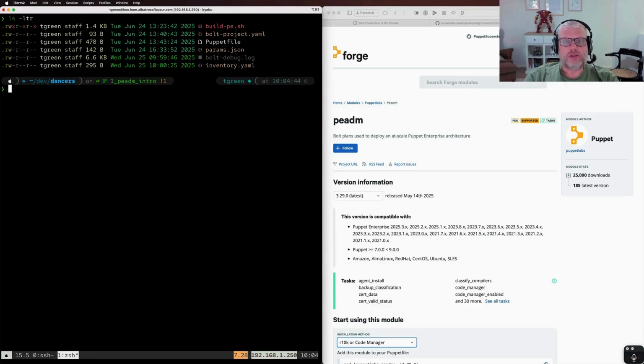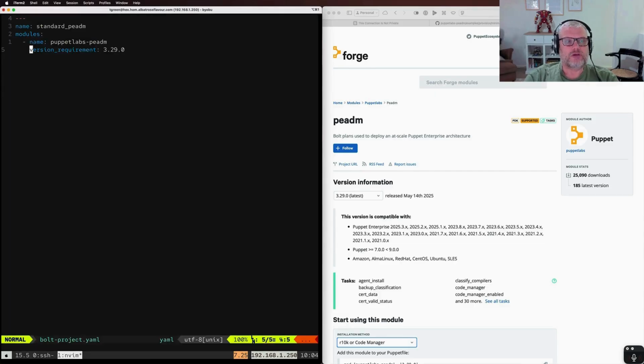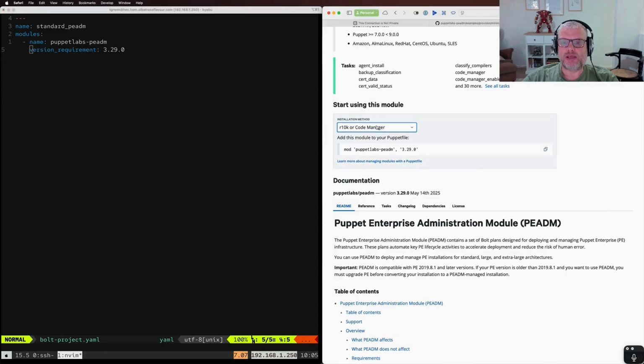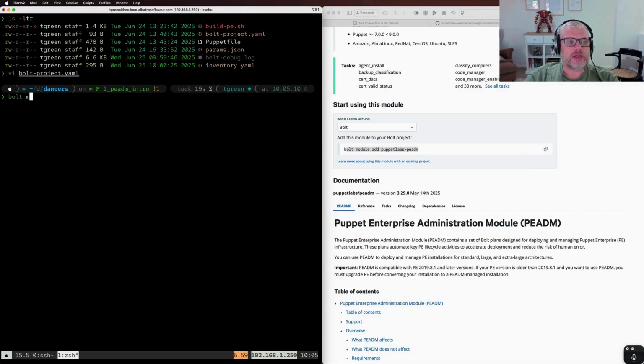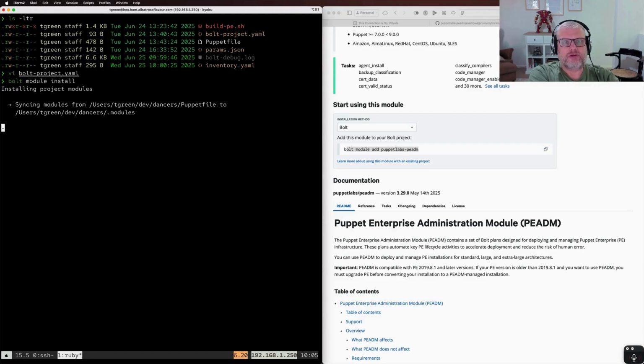If you look in there, the main thing we have is a Bolt project YAML file. If I look at that project, it tells you that we're using PEADM version 3.2.9. If you want to install that manually in your Bolt project, you can go to the PEADM Forge page, look at Bolt as the install option, and it will give you the command there. But we've already got it set up in our Bolt project file. If that's your first time using it, you can do a Bolt module install, and it will verify you've got all of the dependencies and write those into your Puppetfile. Very simple Bolt level stuff.